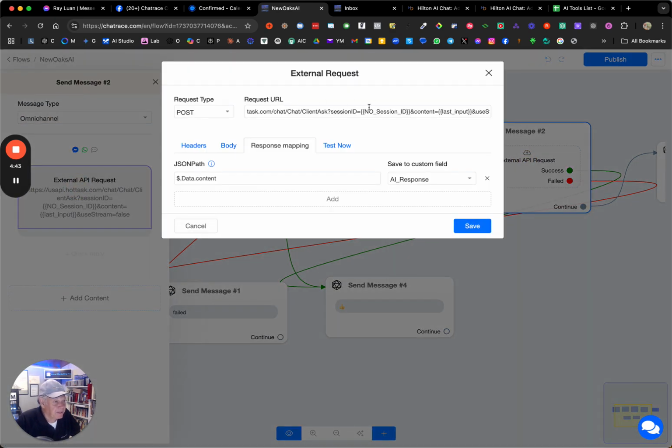This endpoint is called client ask. I'll just let you see it: HTTPS, US API. You can just screenshot that. Now this is your session ID. This is where you got it in the previous integration, so I've put it into that custom field there. Then your content is your last input. And then use stream, you set that to false.